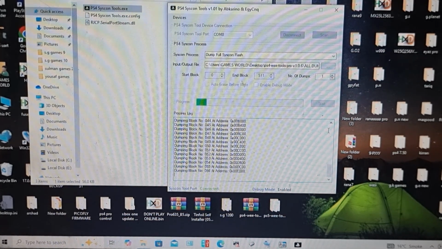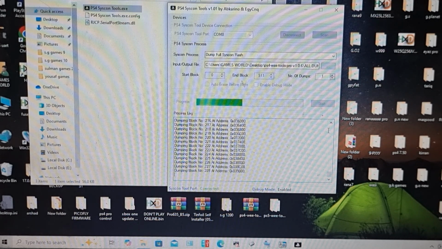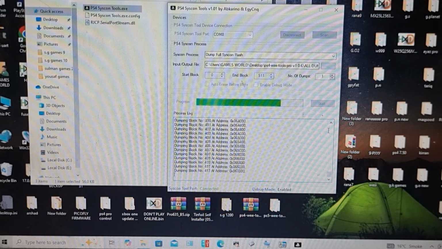Now the next step is we have to remove the NOR chip. If you want to read a NOR chip on board, you have to remove one wire of this chip, but I am going to remove this chip and install the reader, then we read the NOR chip, and then I show you the process.